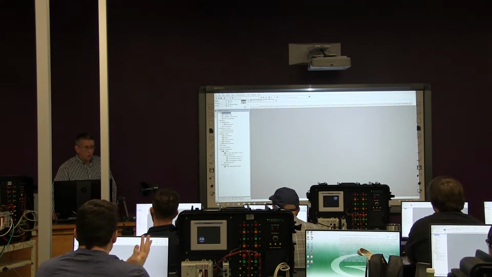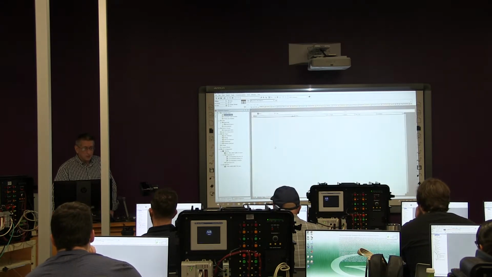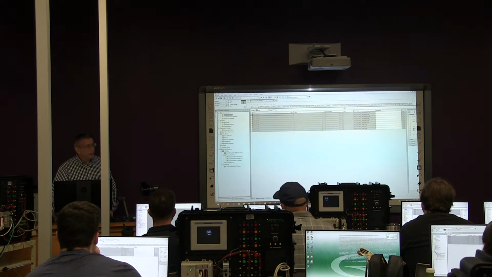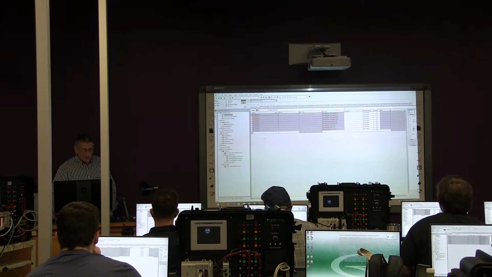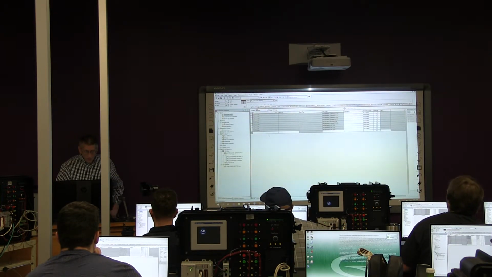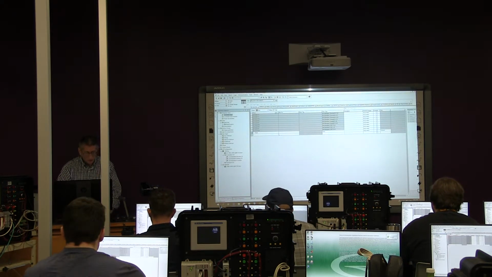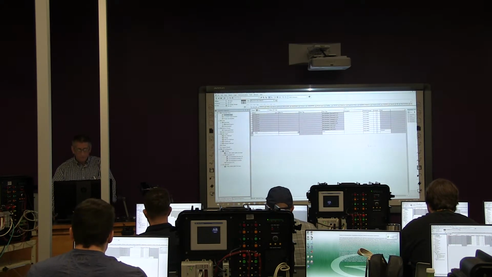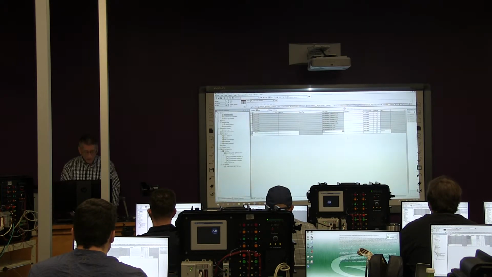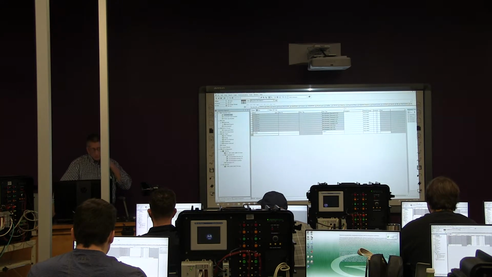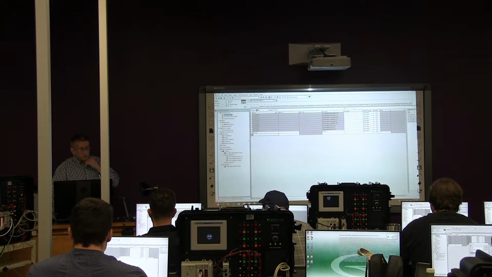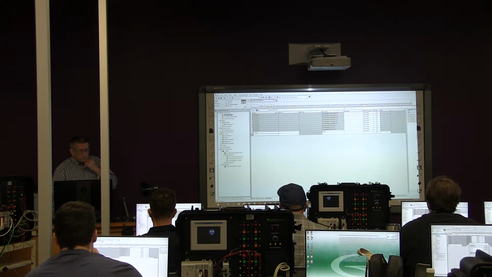Let's go into controller tags, and go to the edit tags tab down below. And we want to add a tag. Let's just make a tag called timer. The data type has to be timer. And now let's expand that.